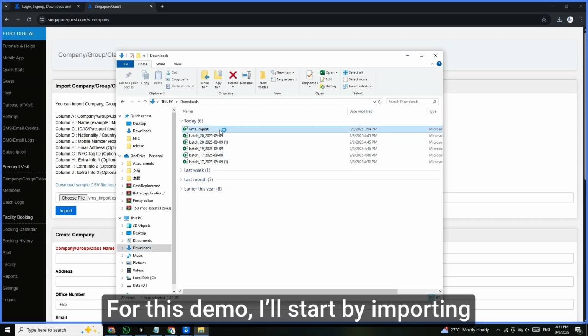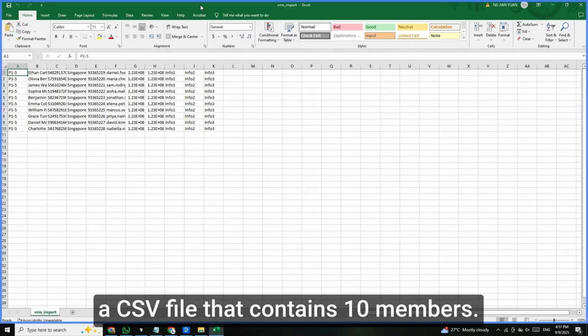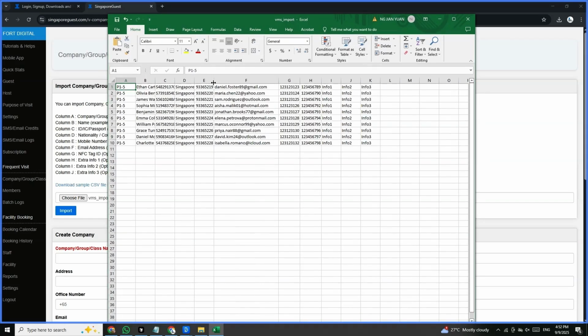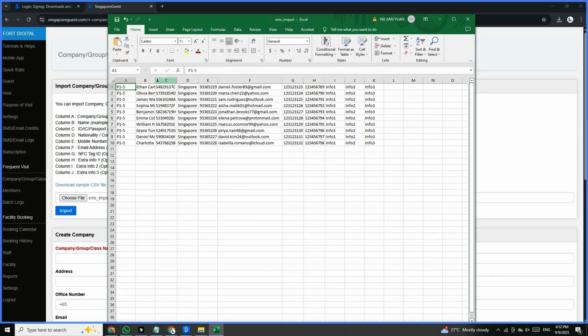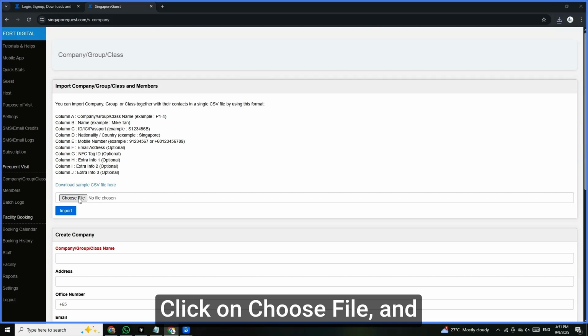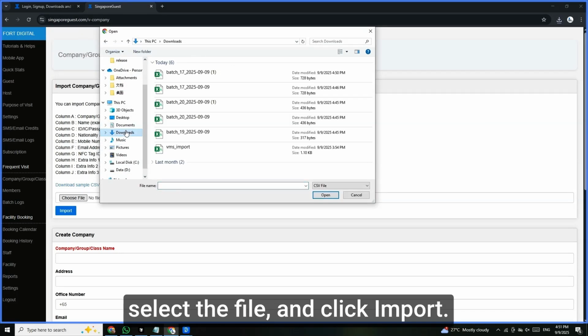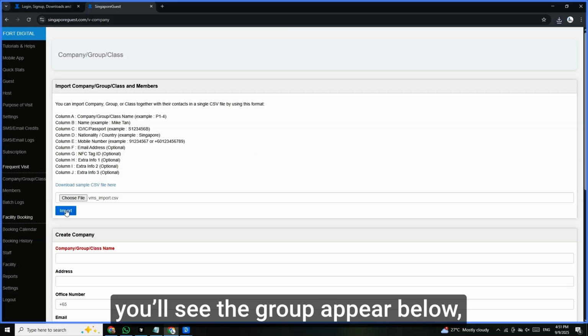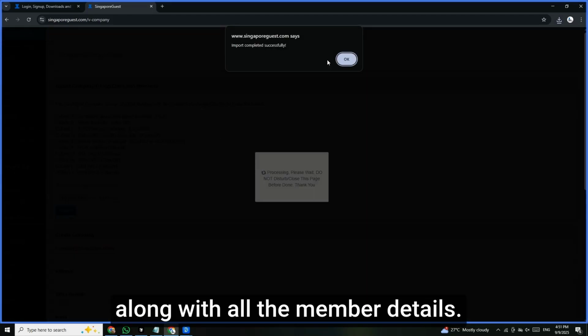For this demo, I'll start by importing a CSV file that contains 10 members. Click on Choose File and select the file and click Import. Once the import is complete, you'll see the group appear below, along with all the member details.